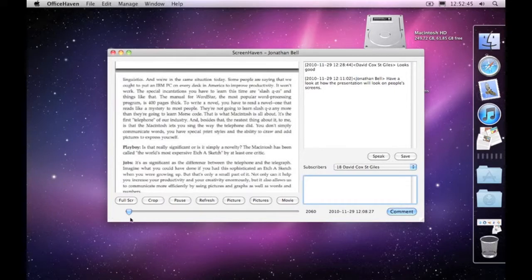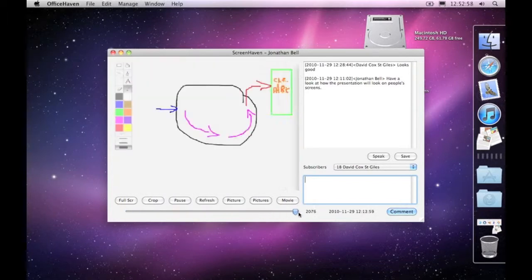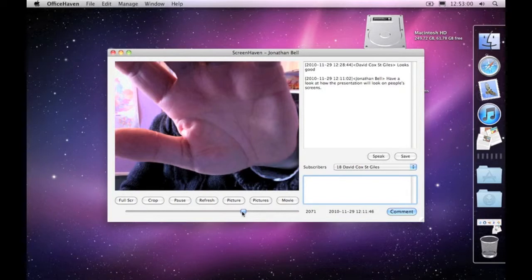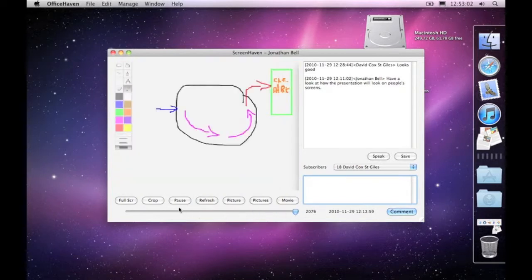Now you can see here periodically over in the left hand corner a little progress wheel will spin around as it goes to look, there we go, for more images on the server. If for whatever reason we don't want it to keep looking to the server, we can click on the pause button. What that will do is stop ScreenHaven from looking for more screens on the server just for the moment.